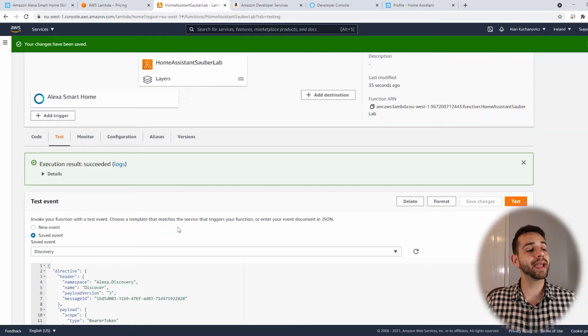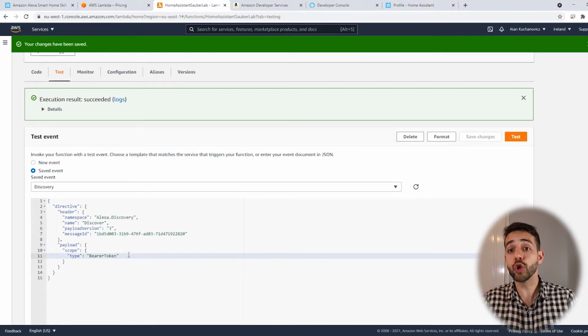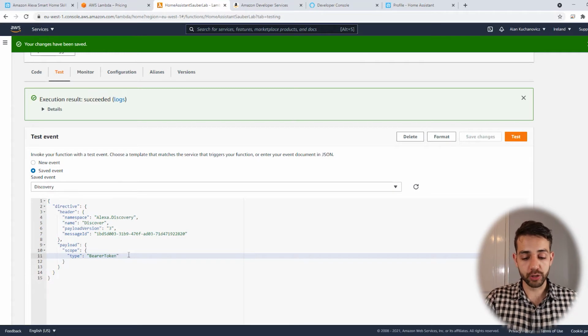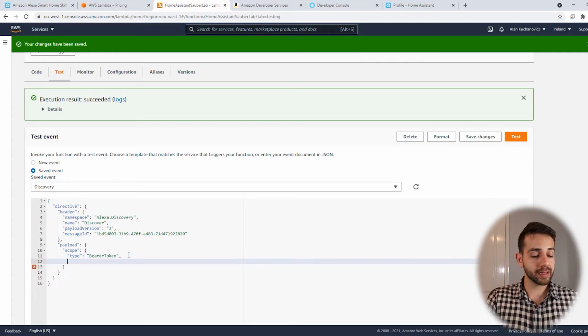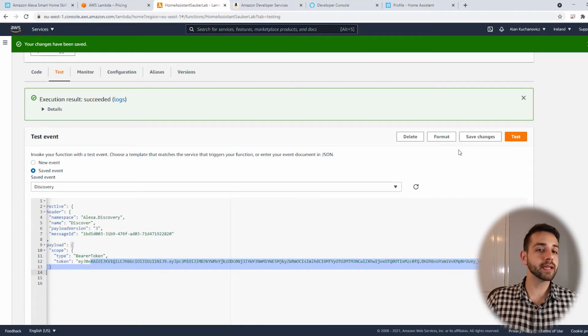I come back here in Lambda, and here in Lambda I will define our token to have access to it. So I put a comma, then double quotes, and I put token. The token that I want to use is this one that I already copied. Once I paste it, I can come here and put save changes.